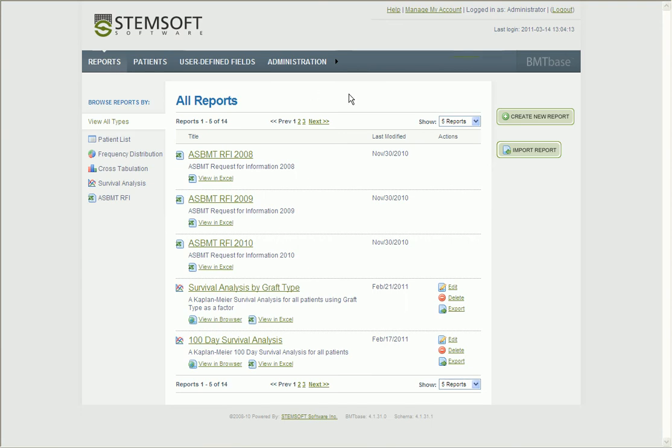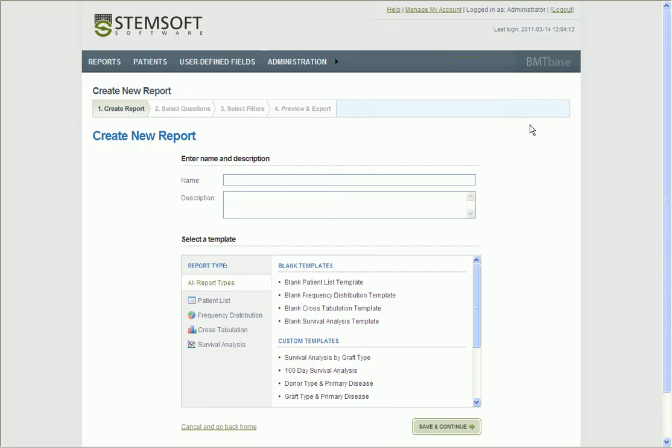To create a survival analysis, select the Create a New Report button in the Report homepage. This will take you to the report creation wizard as we have seen in Module 1.2. The first step is to name the report.